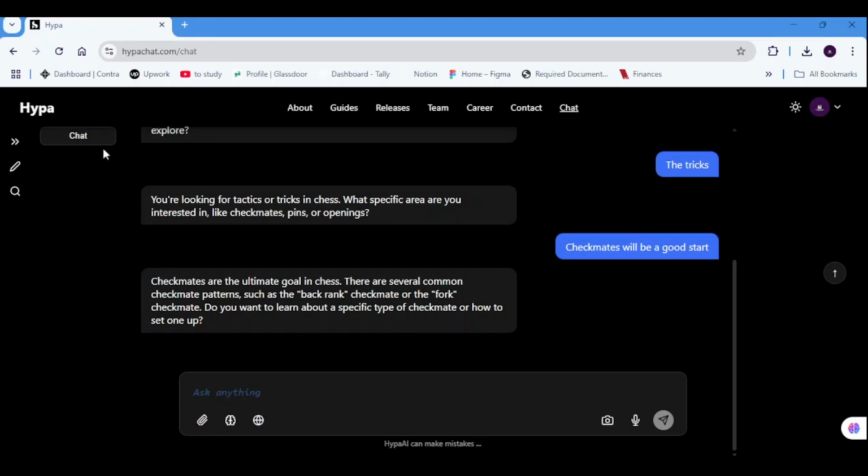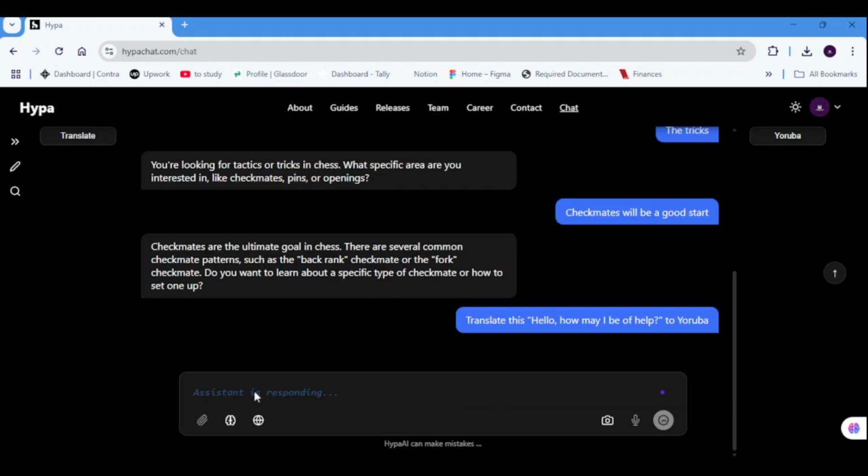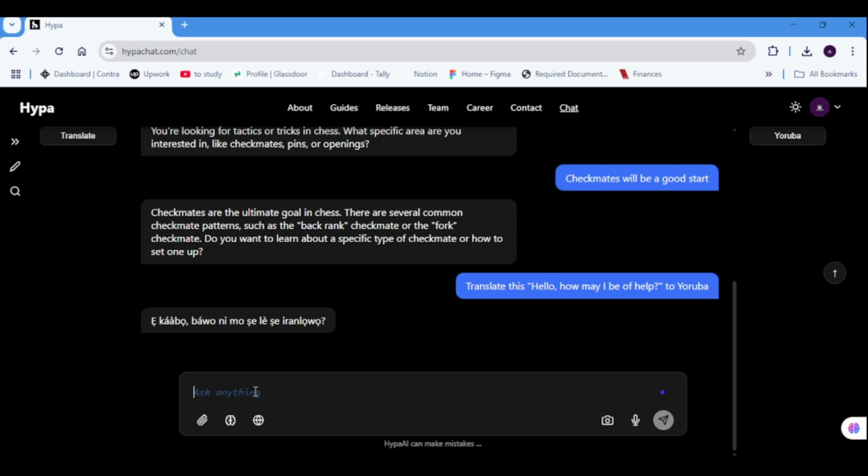Need something translated? Hypa can do that too. In the chat, switch to translate mode. Type your message and specify the target language. Hypa will instantly translate and speak it out. Ideal for quick language help or international chats.